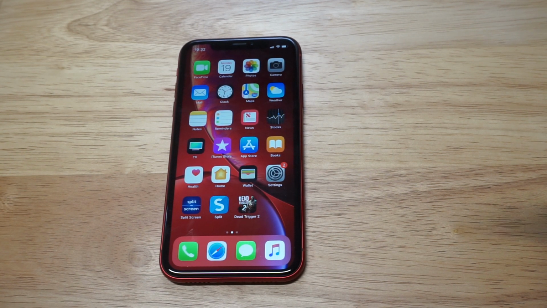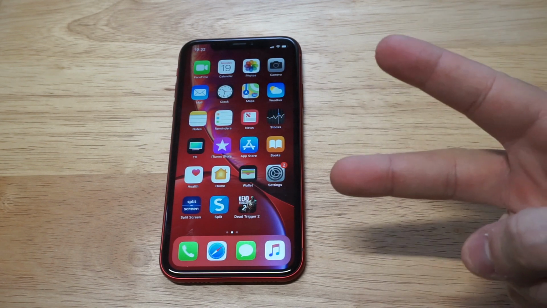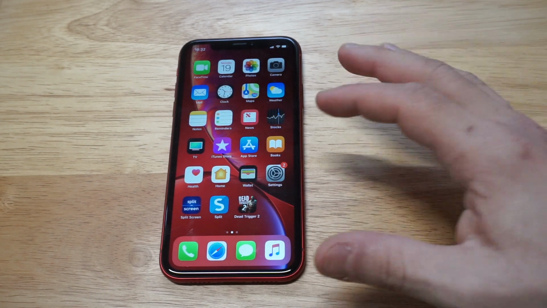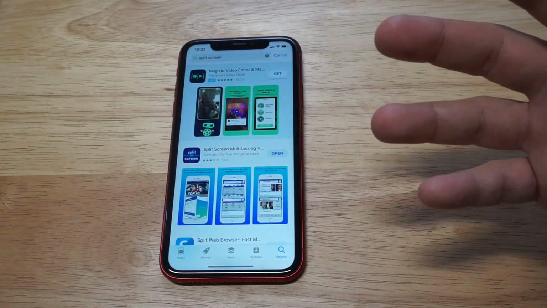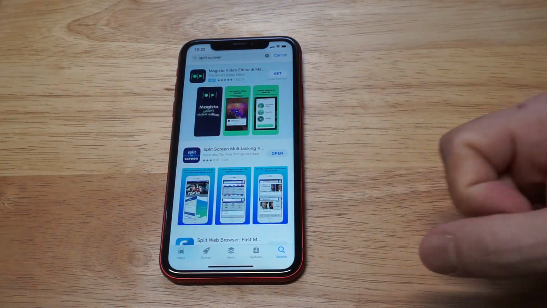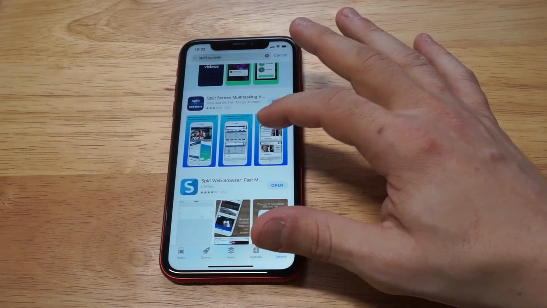I'm going to be showing you how to use split screen on the iPhone XR. Okay, so unfortunately, I only know of two different ways to do this, and there really are no other ways right now. But what you want to do is just head over to the App Store, type in split screen, and you're going to get a couple different apps that come up at the top here.